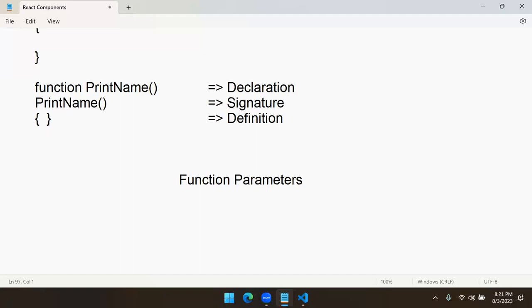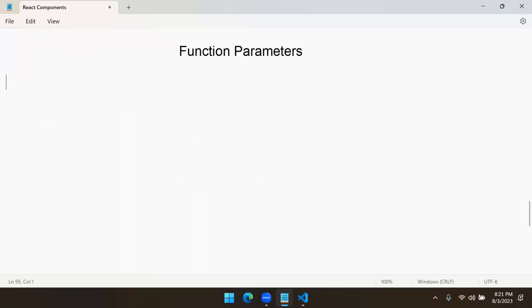Now tell me, what is the purpose of a parameter? Why does a function need a parameter?